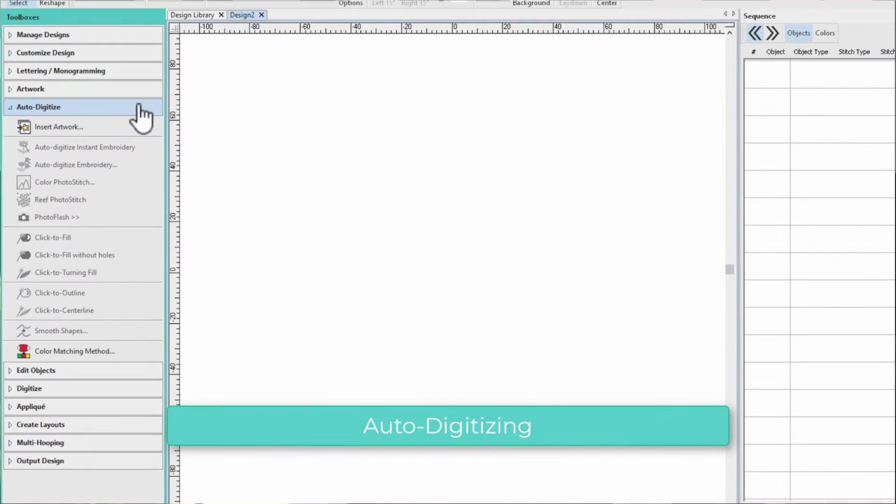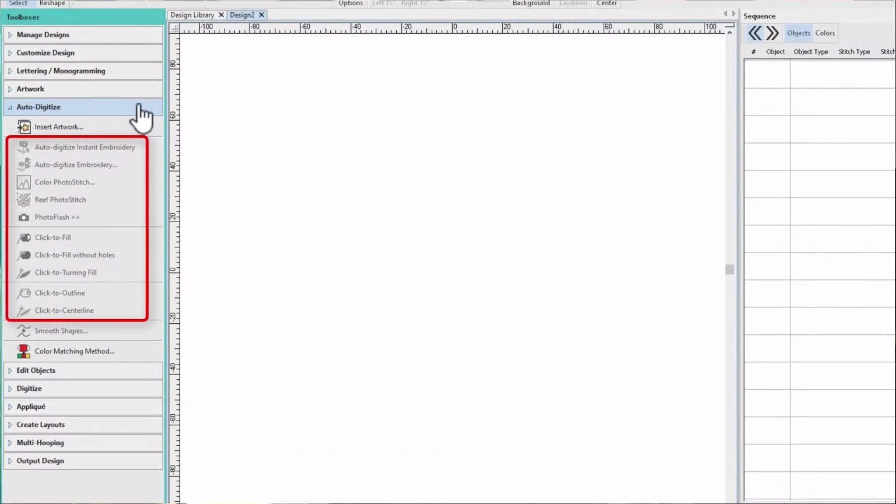In order to use Hatch, you don't need very much. You need a computer which can run the software, and then you need an embroidery machine. Today we're going to jump right in with some auto-digitizing. Auto-digitizing is one of the fastest ways to get you started in creating your design. In Hatch, there are 10 different tools which help with auto-digitizing.